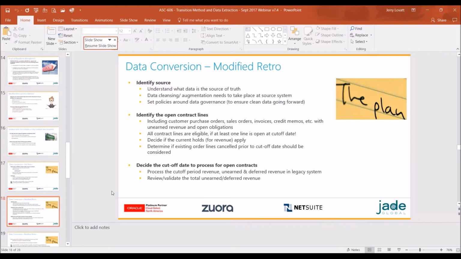And then again, we want to identify under the modified retrospective method, right? We're only going to bring over those contracts that are open or that we determine we need to bring over under the new 606 rules. And it doesn't have to be the full contract. It can be just those line items that are open, depending on how much data you want to process in your tool, and where you want that tool to store any data.